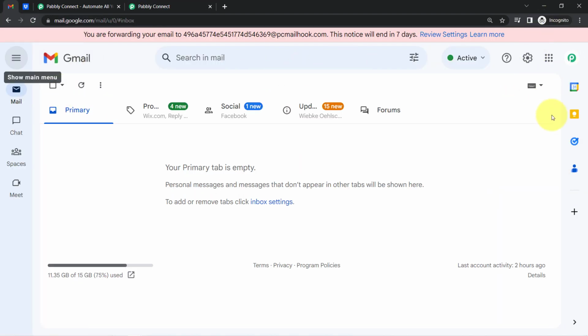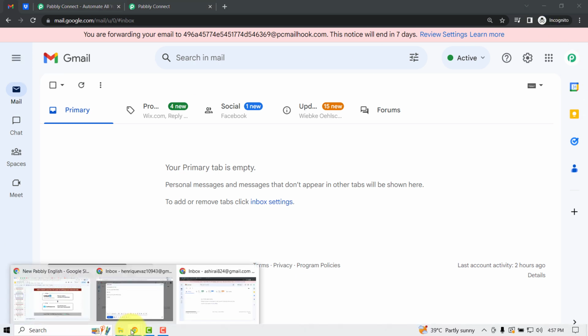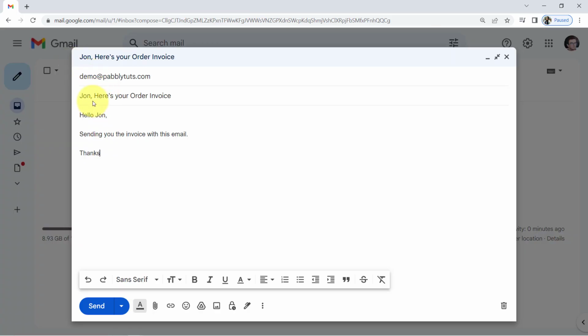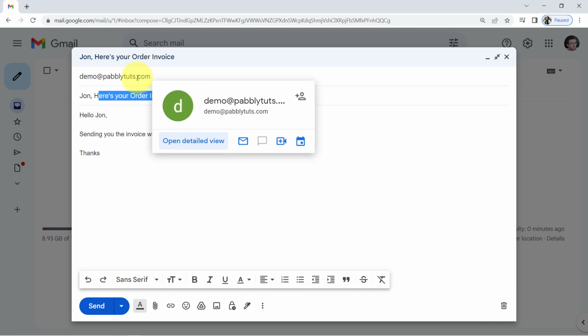Okay, so this is a different email account, and let me open some other Gmail account which is already open in a new tab. Okay, so I am going to send this particular email, that is, hello John, sending you the invoice with this email, thanks, and the subject line of this email is John, here's your order invoice. Okay, and this is the email address of the same Gmail account which I have connected with Pabbly Connect.